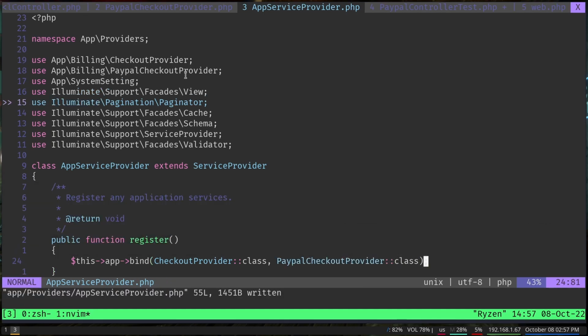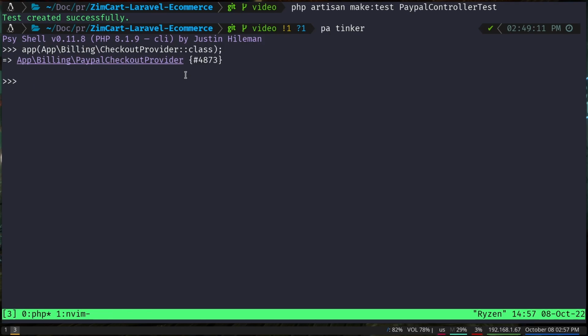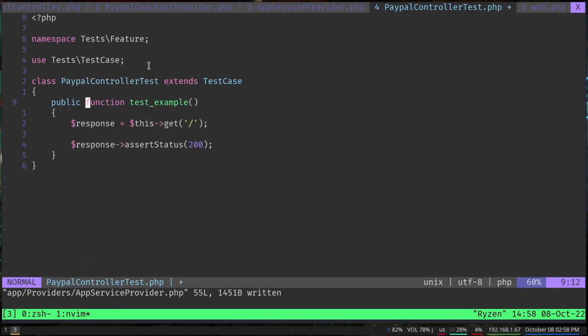So now if I go to Tinker, this is PHP artisan, it's just an alias that I have, PA, and then tinker, and then I run app, and then class, we should get the PayPal checkout provider. So Laravel will automatically give our controller a PayPal checkout provider when it asks for a checkout provider. The reason we're doing this is so in our test, we can bind another implementation.